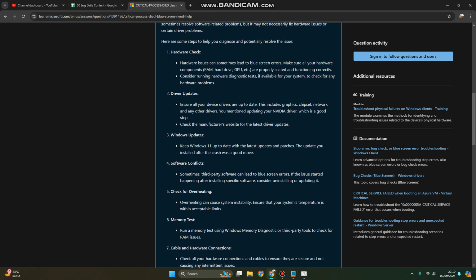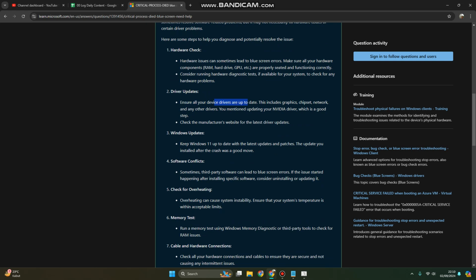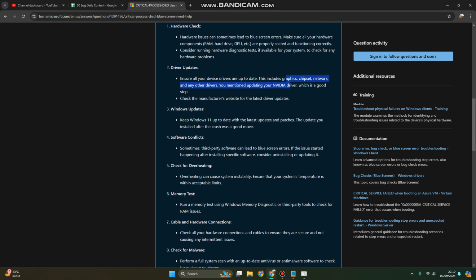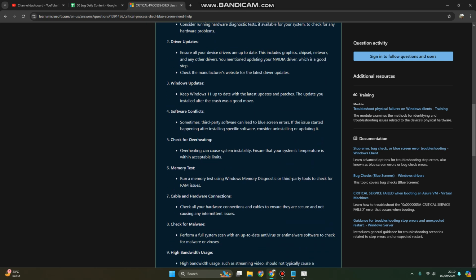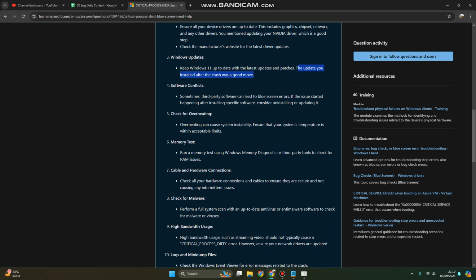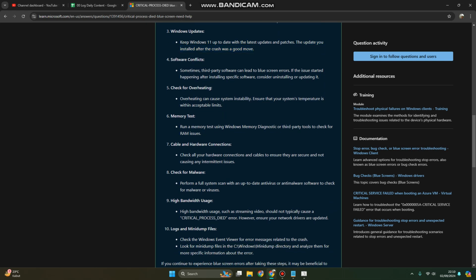And also make sure all your device drivers are up to date, including graphics, chipset, network, and any other drivers. And then keep Windows 11 up to date with the latest updates and patches. The update you installed after the crash was a good move.